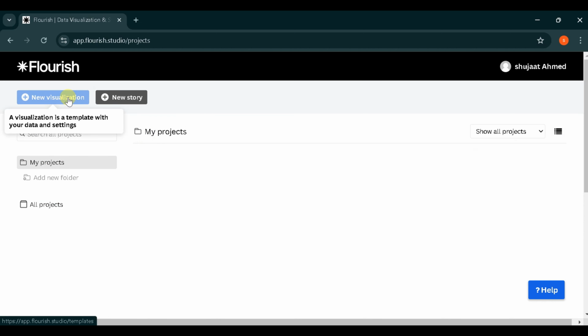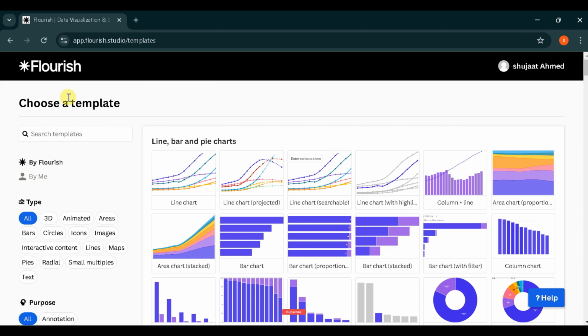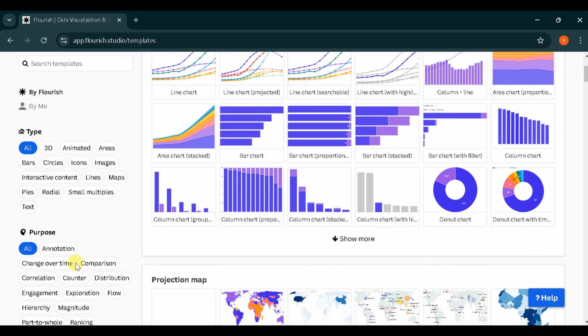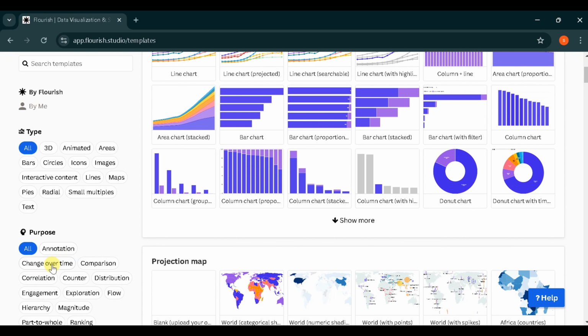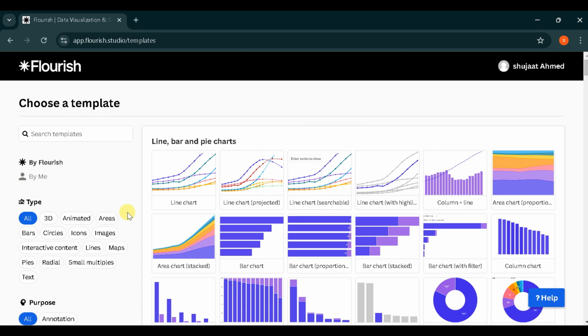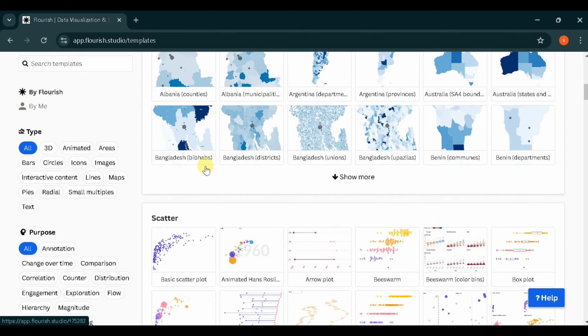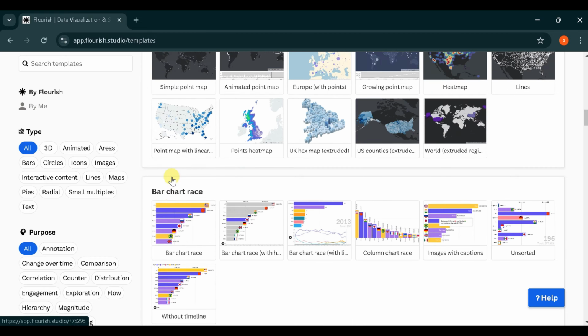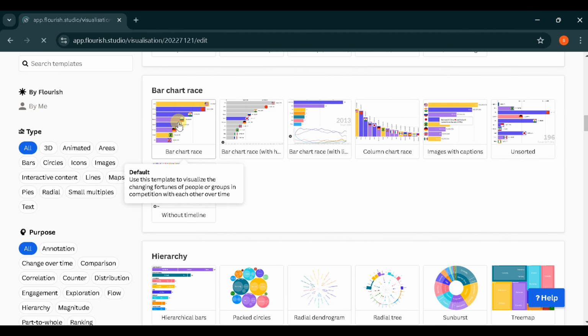Click on New Visualization. You need to choose your template according to your needs. You can also search for templates. There are different types of 3D animated area charts, bar charts, and many other graphs. Here you can also select the purpose of your graph, annotations, change over time, comparison, and more. There are line, bar, and pie charts, projection maps, scatter plots, 3D maps, and more. From the templates, I'll select the bar chart race.